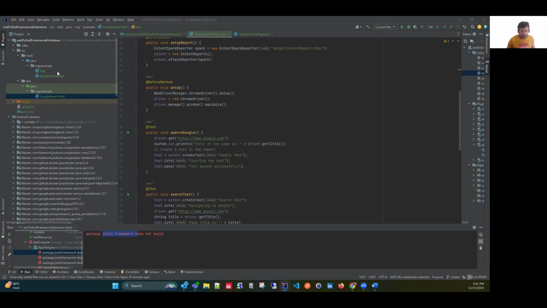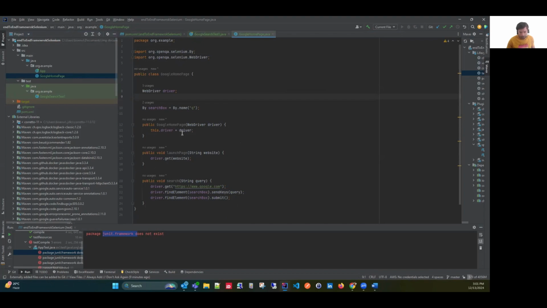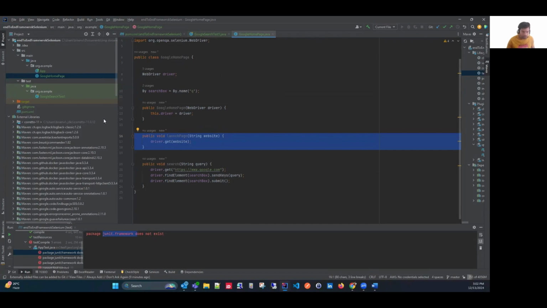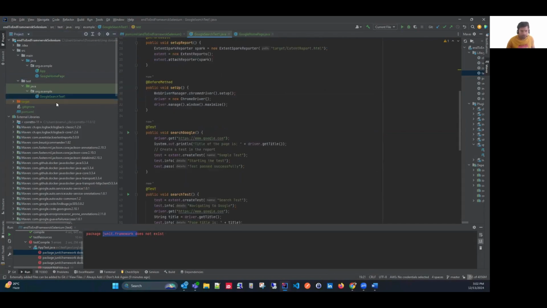Okay, since I have created this homepage class where I want to initialize my driver, I can also use this method to launch, and I can also use this search method to do a search. The same thing anyway we are doing here, but there is another way if you want to follow some page method. So just for example, I'm just creating this one, and we don't need it. Let's delete it.